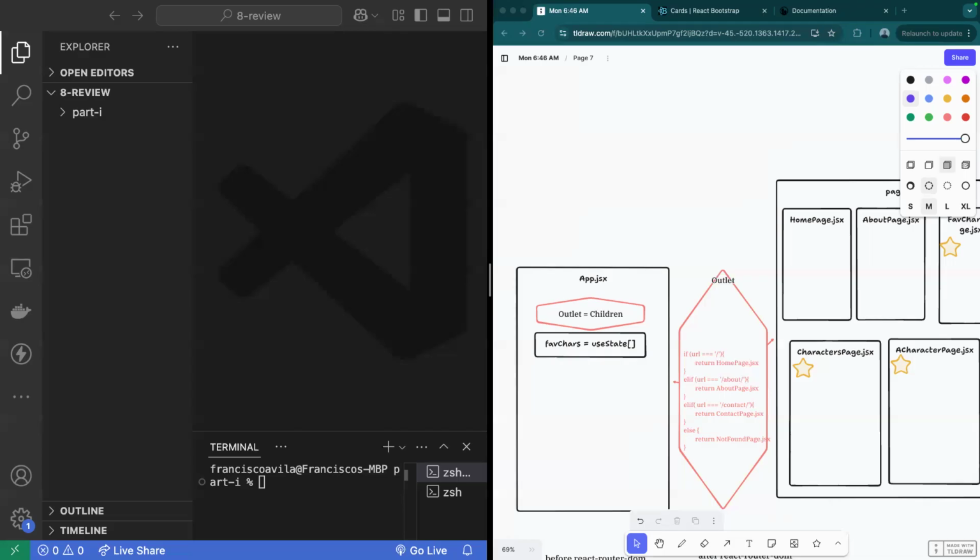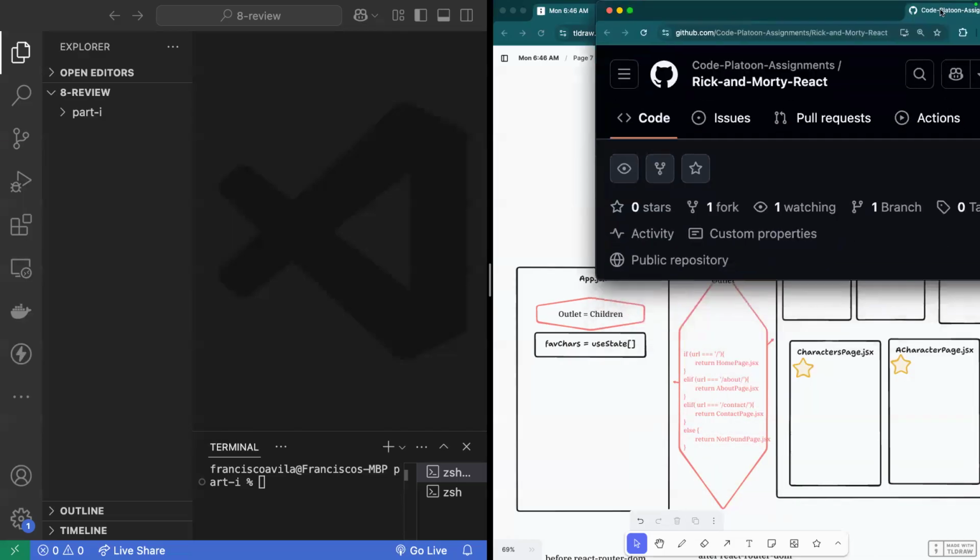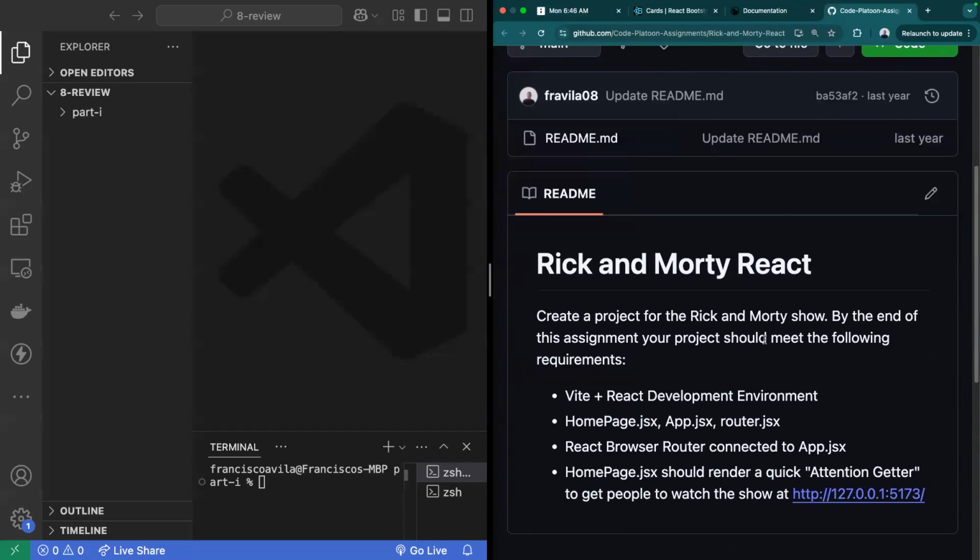All right, so let's go ahead and start with our first exercise of the Rick and Morty exercise. I went ahead and shared the link to the exercise on our Zulu questions channel, and I'm going to pull it up here as well. In this exercise, we are to create a Vite and React project that is going to have a homepage, app.jsx, and a router. We'll be creating a browser router and a short attention getter. We're probably going to skip the attention getter portion for efficiency's sake, and have it render the homepage at the app within our browser router.